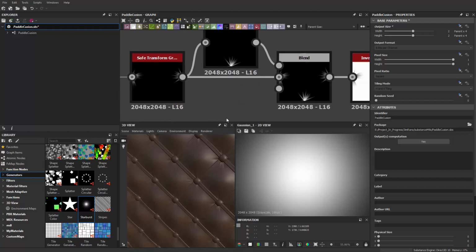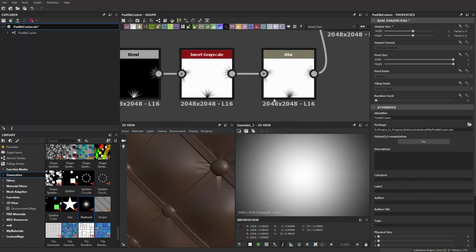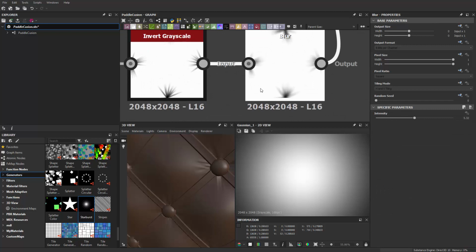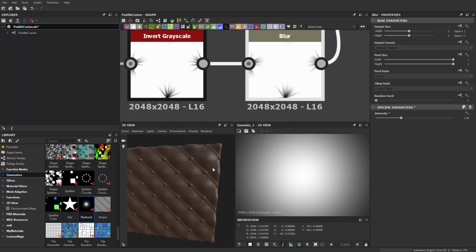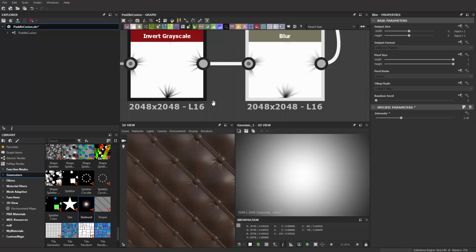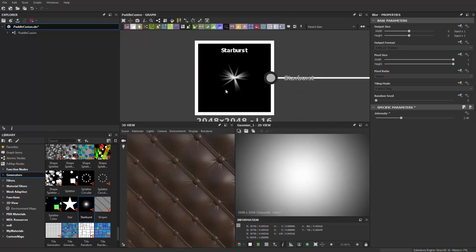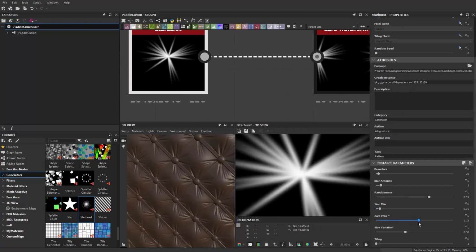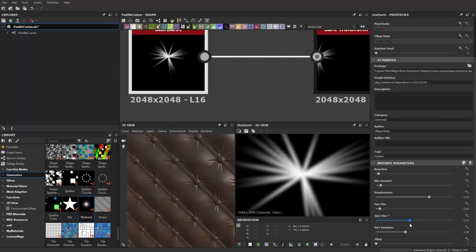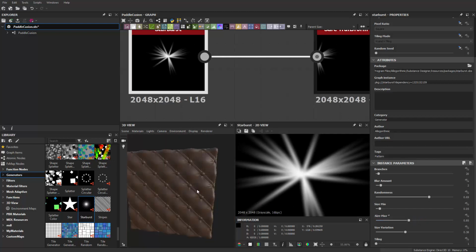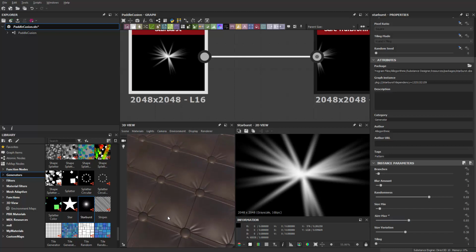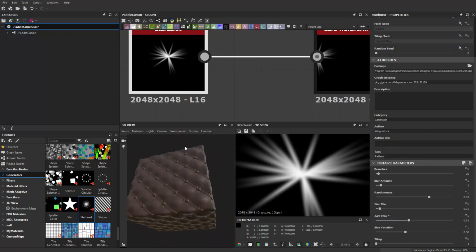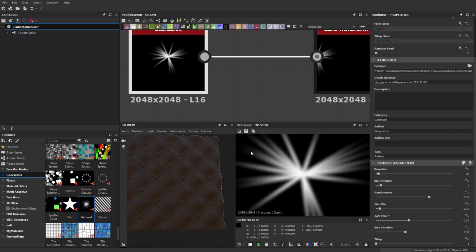Now when I look at it, I have a feeling that my detail here is too blurred, so I'm going to lower down the intensity. Just get a proper intensity here. I think they can be a little bit longer. So back to the starburst, I can change the size to make them just a little longer. Alright, cool. So basically we have the base structure that we can create for this material.